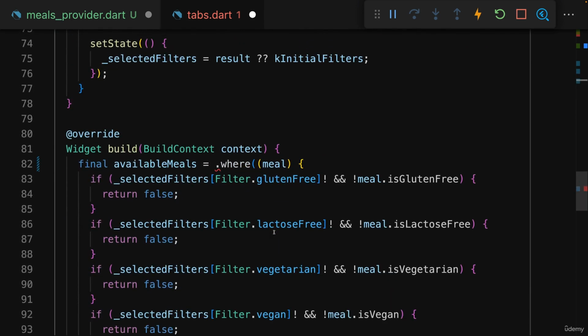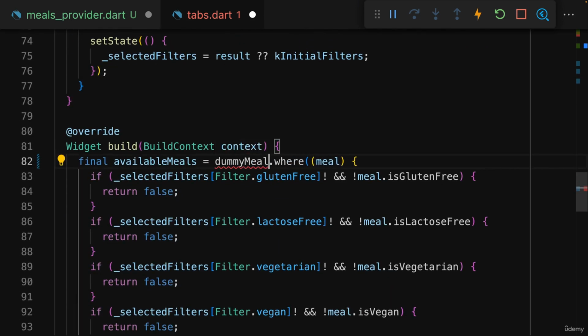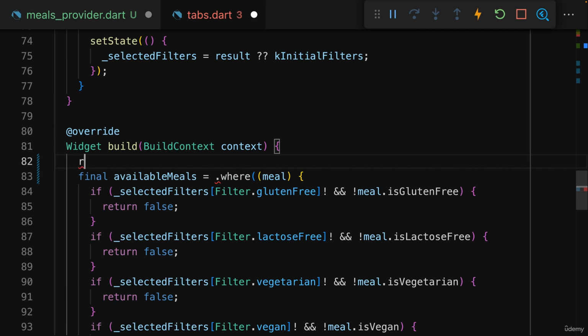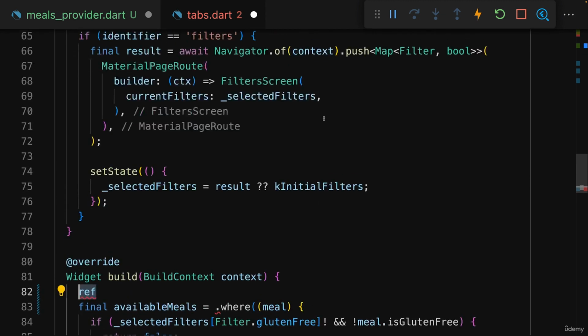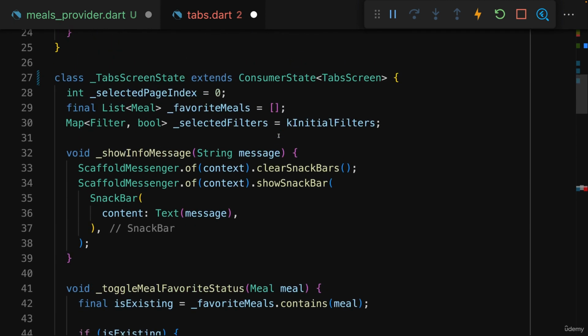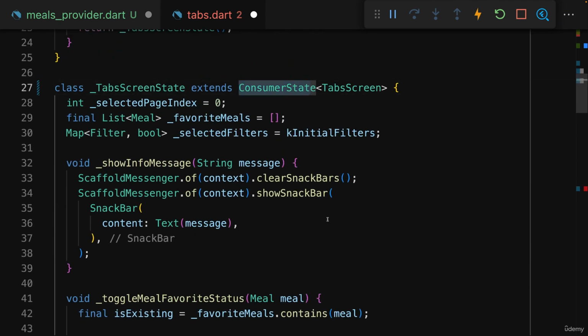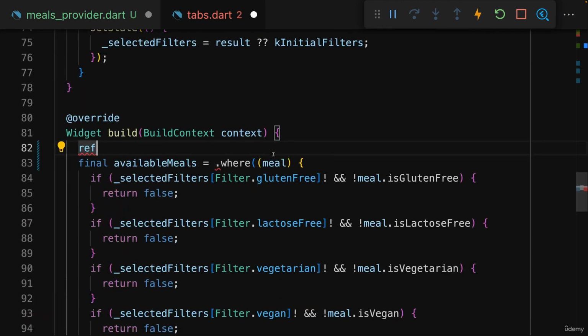There, I want to get my meals, and previously here I imported and used dummy meals. Now we can get those meals from the provider. And for that, we now got a new ref property available here in this state class. Just as we have widget available to reach out to the widget that belongs to this state, we now have a ref property available that allows us to set up listeners to our providers. So this ref property is added by Riverpod, and it is available because we are extending consumer state here in this state class. Now, with this ref property available, the question of course is what we can do with it.